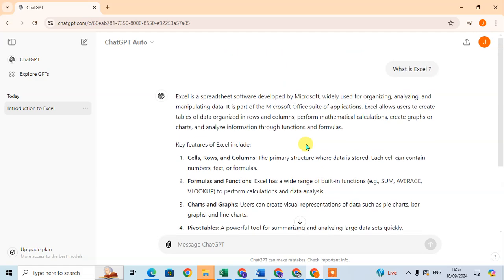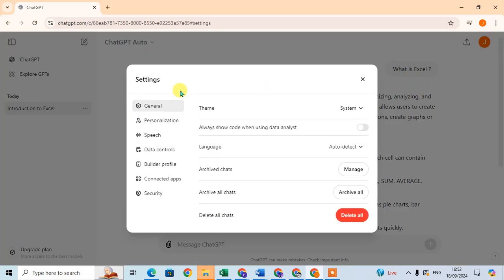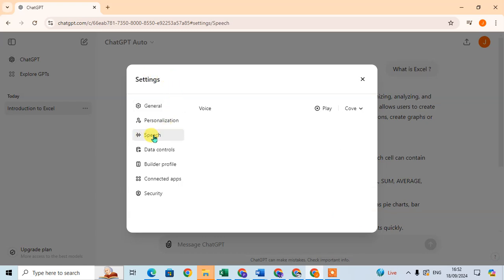Okay, and if you want to change the voice of this person, you can do it. So just click on your profile, and here you can see the settings option. In the settings dialog box, just click on the speech option, and here you have a voice option. Just click on this drop-down arrow, and here a total of 4 voices are available. So my selected voice is number 4. I select this one and just click on play.